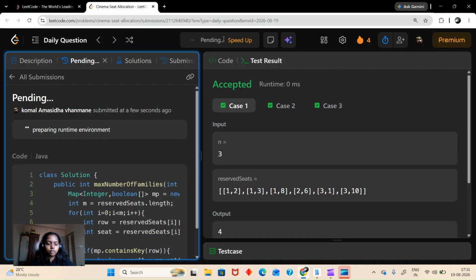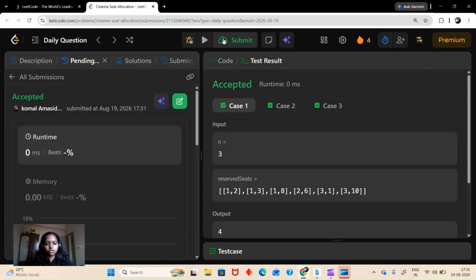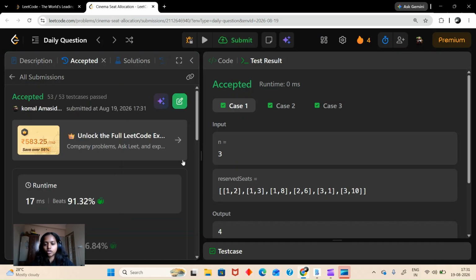So it is a medium level problem, but in this way also we can solve. Yeah, you can see our solution got accepted.